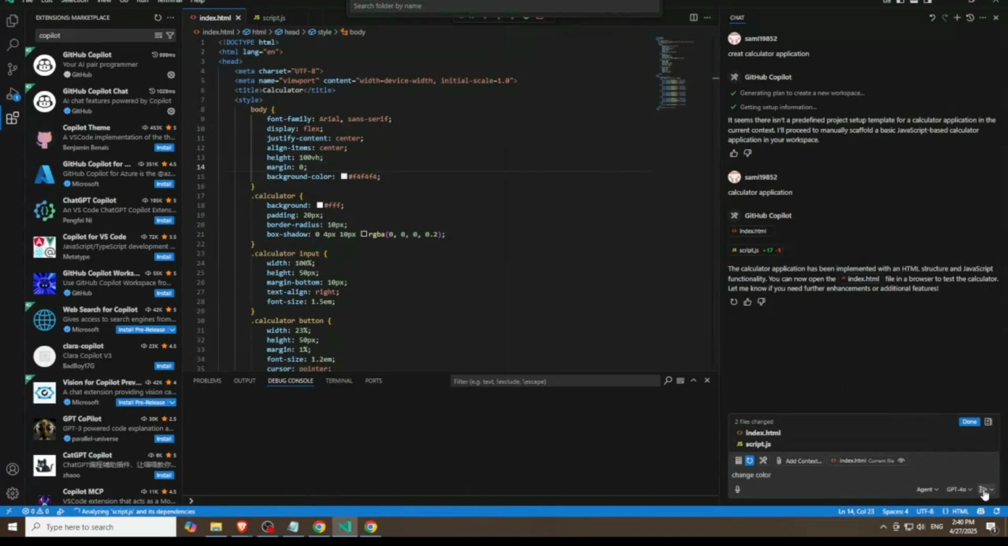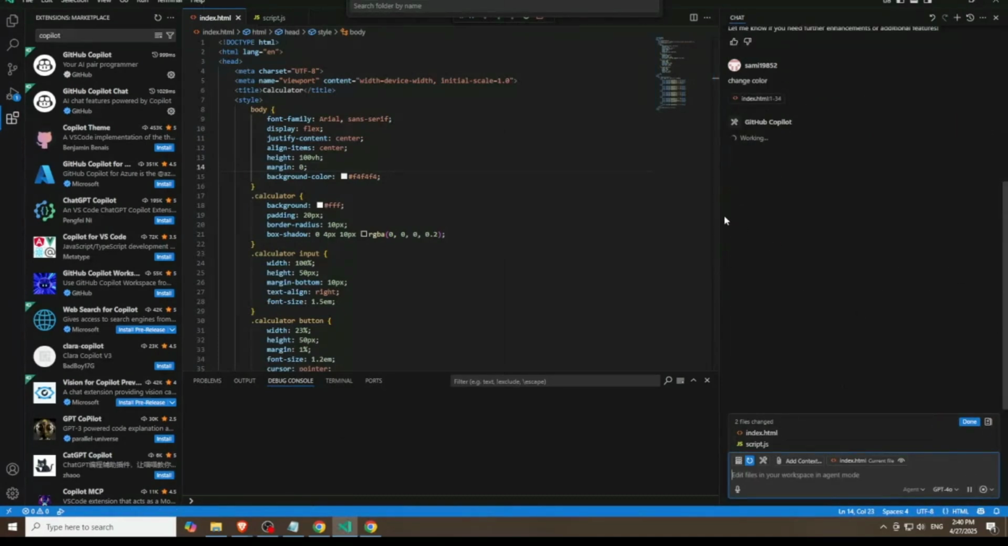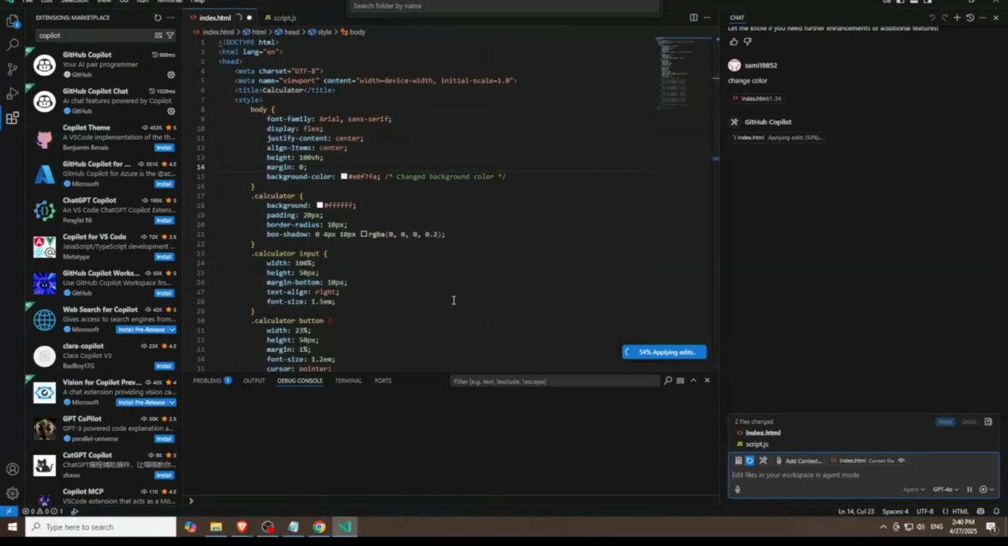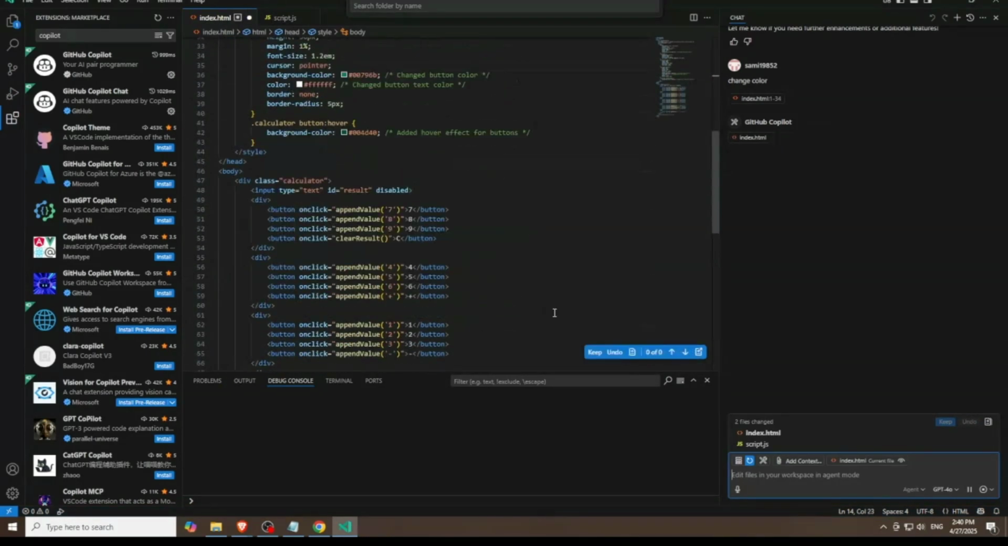Here, I'm asking it to create a function to add two numbers, and as you can see, Copilot completes the code perfectly. But that's not all. You can also ask Copilot to explain certain parts of your code, or even help you debug errors directly.